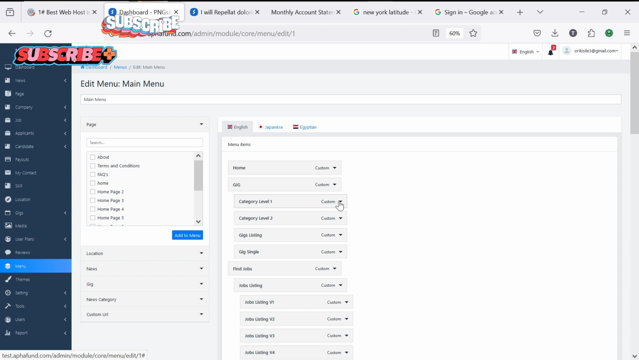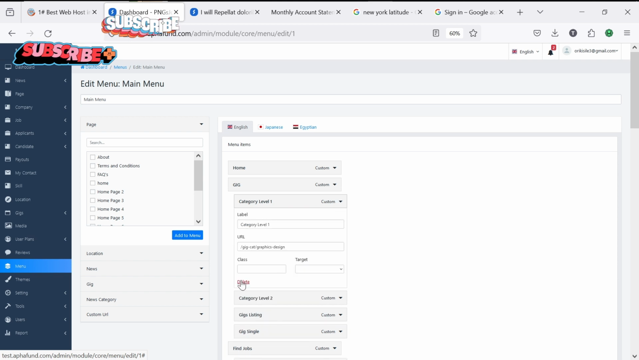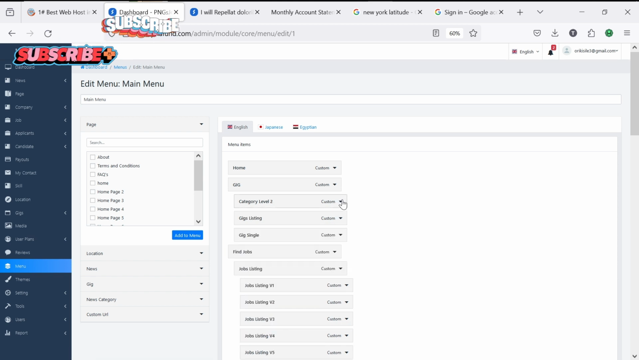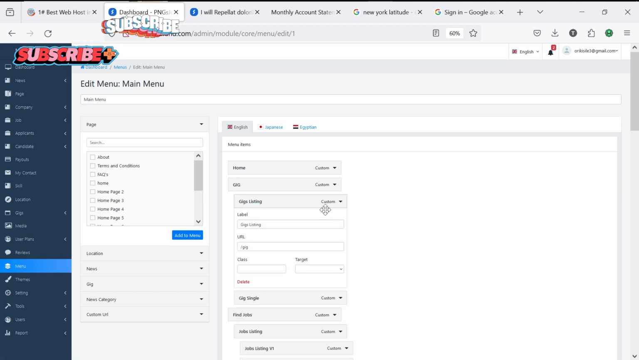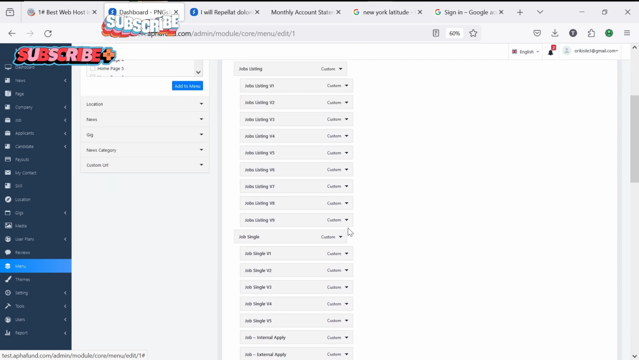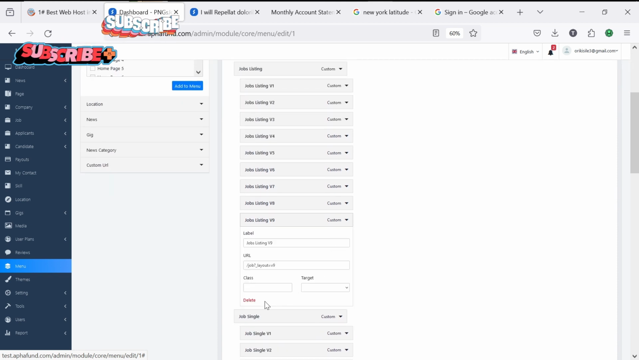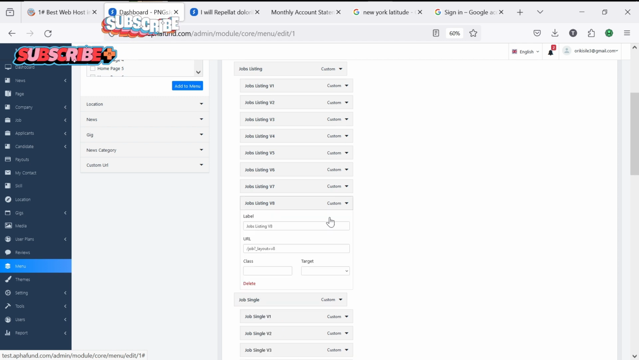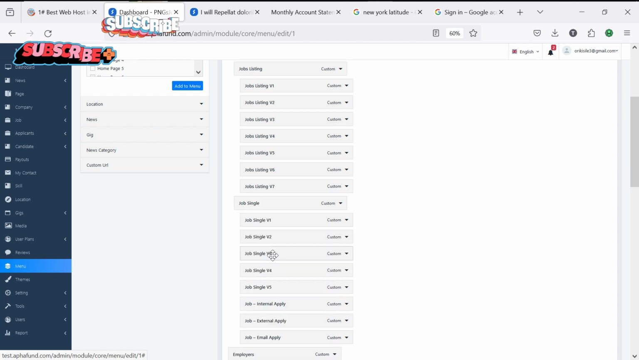Then for gigs, we don't need this many instances. Let's just have one gig. Then find job listing. All of these we can remove too. It's going to take us time, but we'll have no choice. Let's just keep removing them.